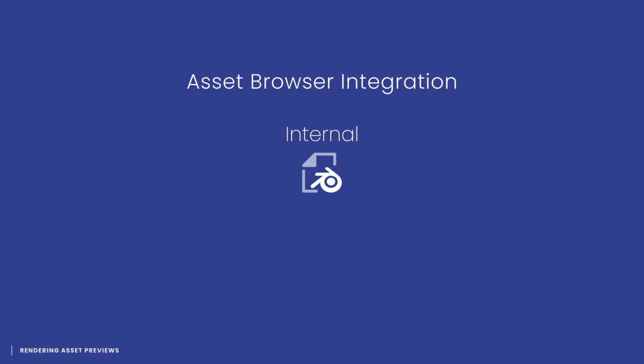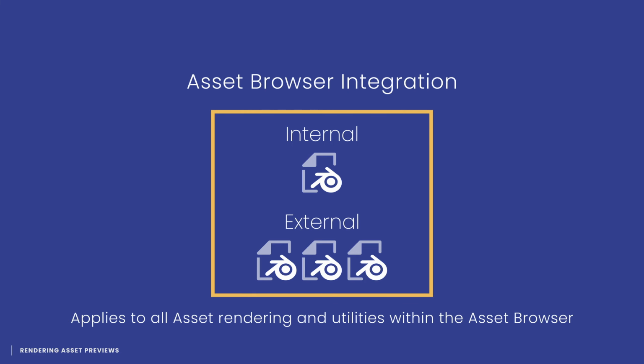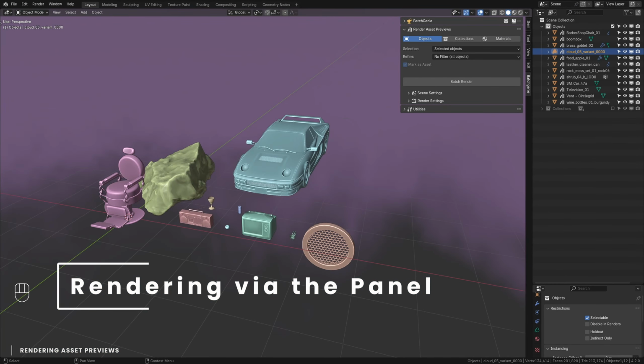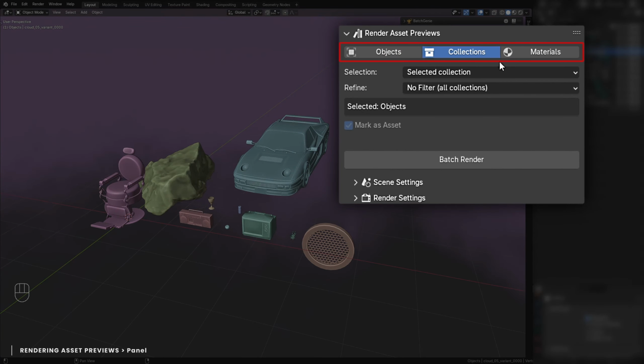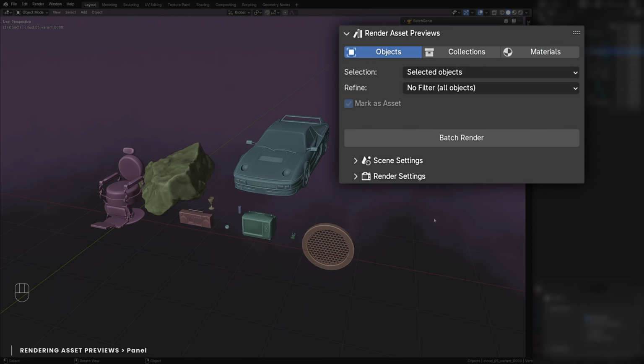When rendering via the asset browser, BatchGenie seamlessly handles both internal assets within the current blend file and external assets, so you don't have to open each individual asset blend file separately. This applies to all BatchGenie utilities within the asset browser as well. Let's start with batch rendering through the BatchGenie panel. First, we need to choose the type of asset we want to create previews for. For this demonstration, let's select Objects.